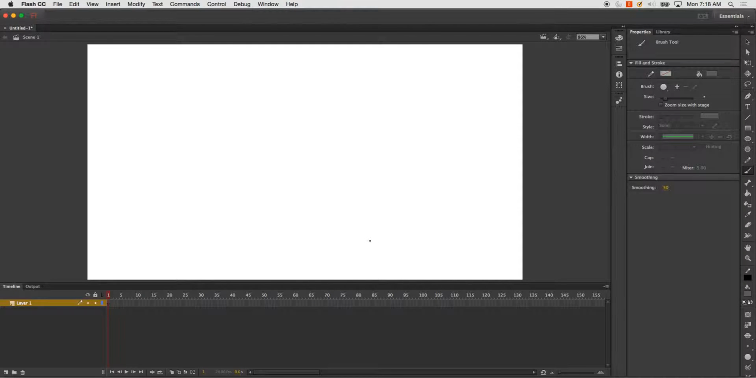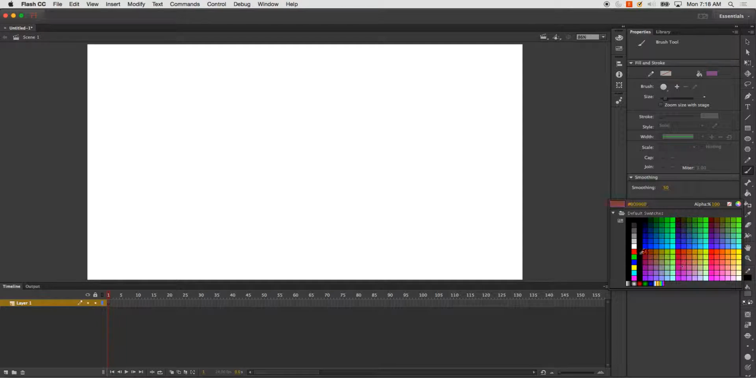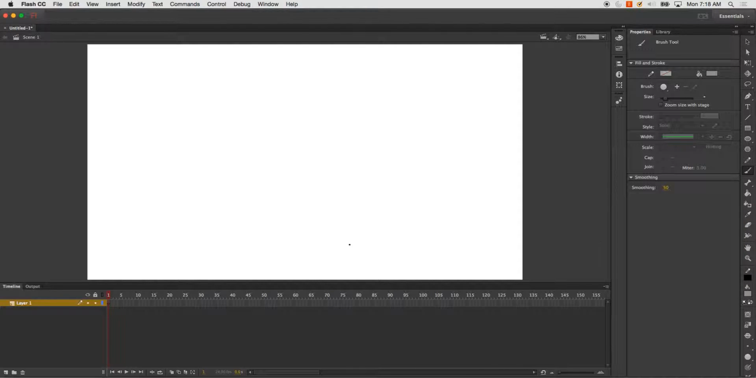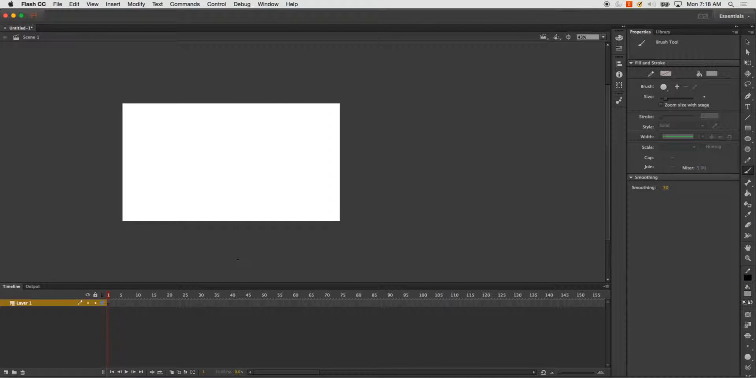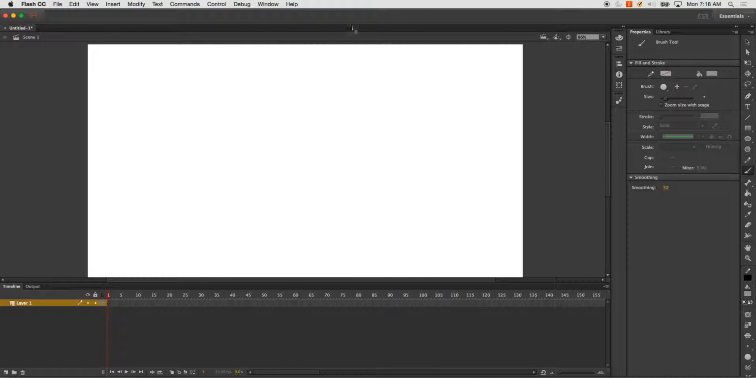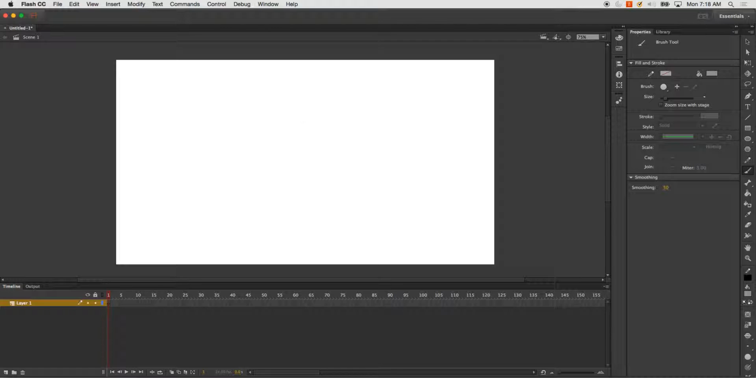Alright, so I'm going to do a little demo on how to create smoke. What I'm going to do here is it's just going to be smoke sort of traveling upward, and I'm going to be using a brush tool and the onion skin tool. So I just turned on my onion skin and I'm using my brush, and I'm using a gray color.